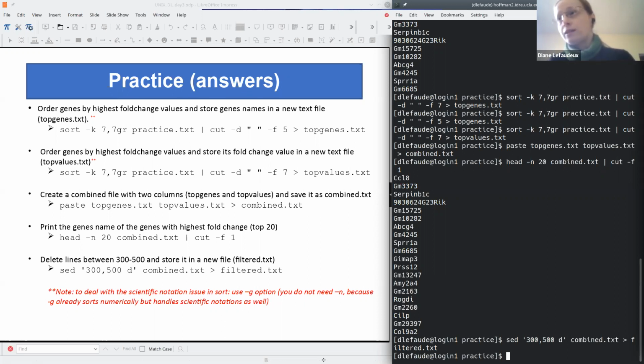It will understand that as a correct number. So it will know how to order scientific notation, which n doesn't. So g is for general numeric. So it handles decimals and scientific notation. Do you have any other question on the homework?